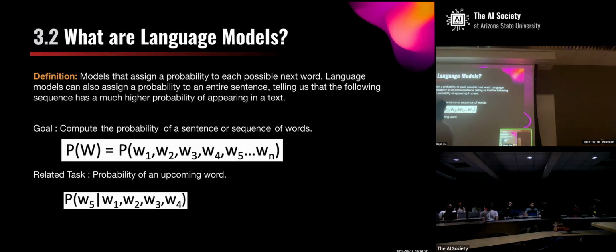Any model that computes the probability of a sentence. So W1, W2, W3 are the words in the sentence. Let's say we have n words in a sentence. Let's take the sentence NLP is fun. It has three words, so it will capture the probability of that sequence of words. This is the main idea of what the language model should do.